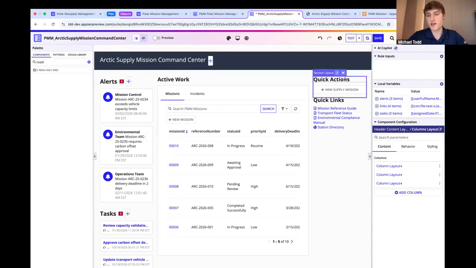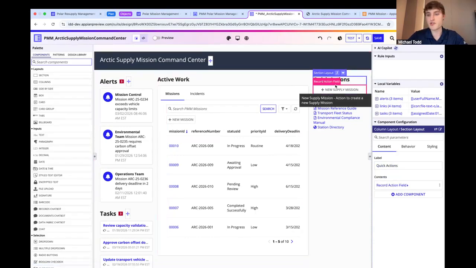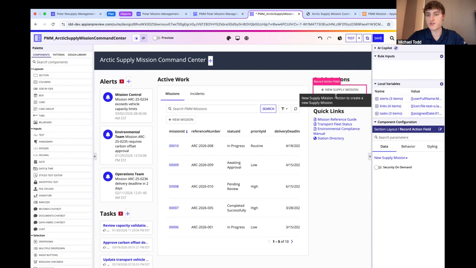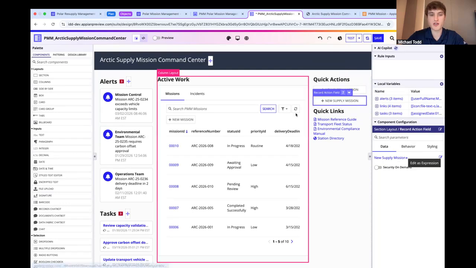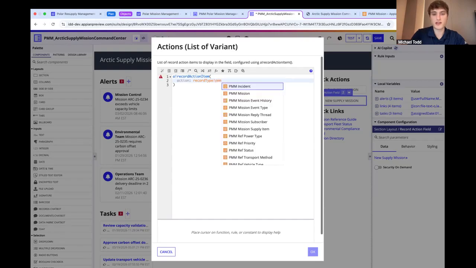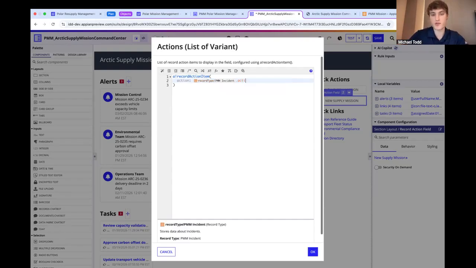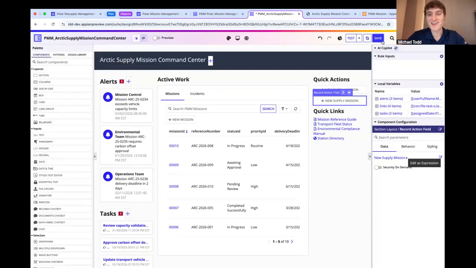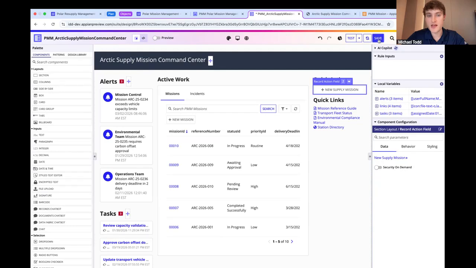Maybe one more final thing I want to do is add some tweaks to our actions. So I can maybe duplicate this record action field, and instead of a new supply mission, maybe we want to change this to our incident record and let the user also create a new incident directly from the dashboard itself. Oh, actually, I haven't generated those actions, so no, we won't do that. So I'll just remove that action then.